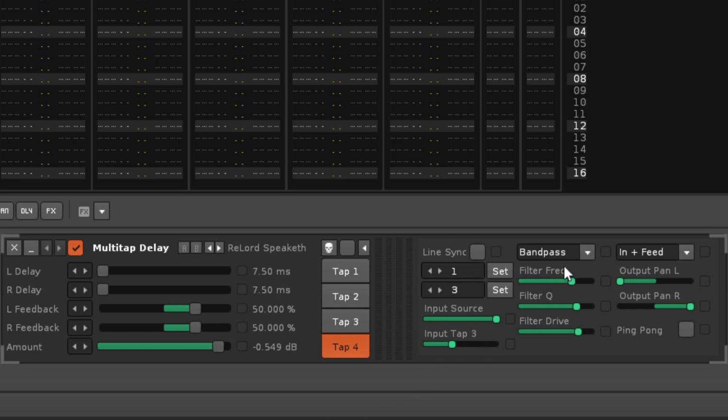The drop-down menu to the right allows you to choose the filter used on this tap from 4 different types: low, high or band pass, or notch. Much like the dedicated filter devices, the parameters below control how the filter behaves and sounds.